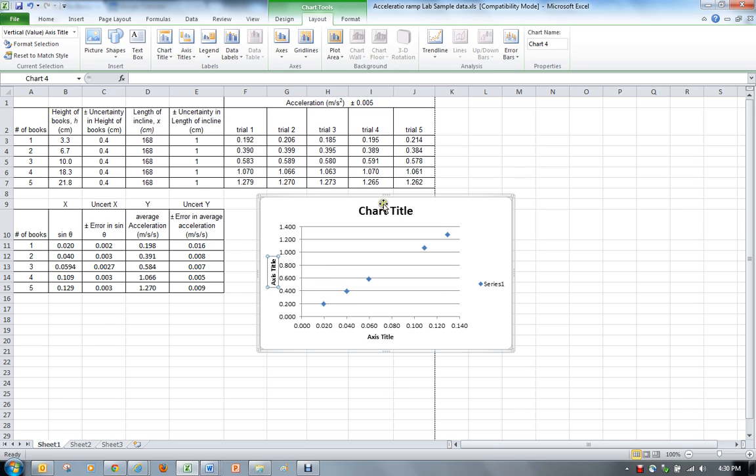Now that I have the titles in, they just say chart and axis title. The thing about the new Excel 2007 and Excel 2010 is that you insert the things first and then you change them to what you want them to be. Okay, so we just insert random titles and then we can change them to what we want. So let me change my axis titles. Here, X variable. My X variable was sine of my angle, right? So I'm going to type in sine of theta.